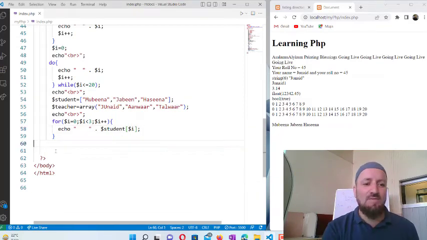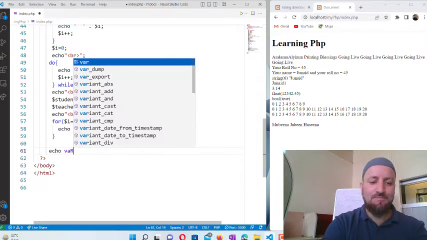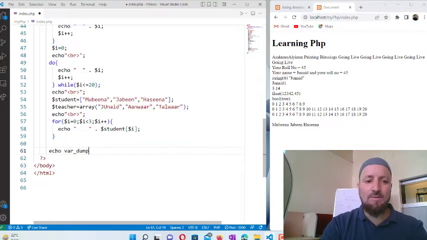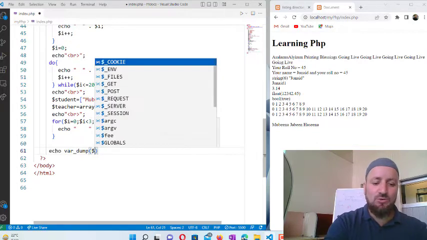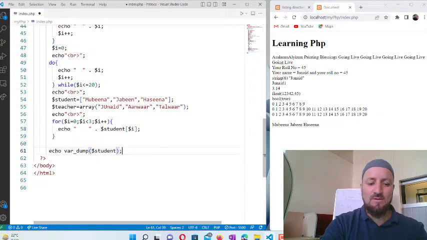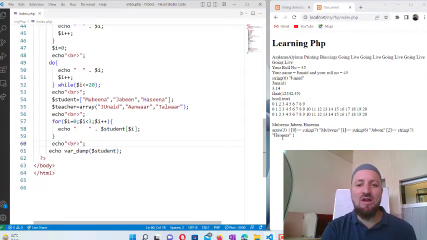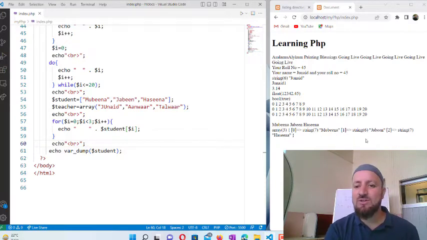Right? If I say like this, I say echo, and I didn't say var_dump. Yeah. var_dump $student. Capital क्यों हो गया यार? Control S. Now I should put up here the BR tag. Control V. Control S. Now look at it. It's giving me array of size 3. 0 में string है 7. मुबीना जो है उसका 1 पे पता नहीं string 6 का है.